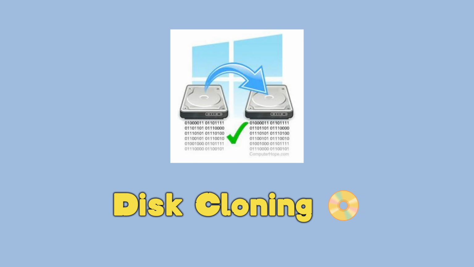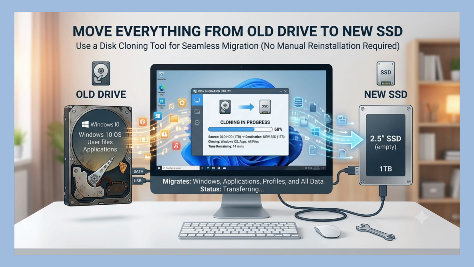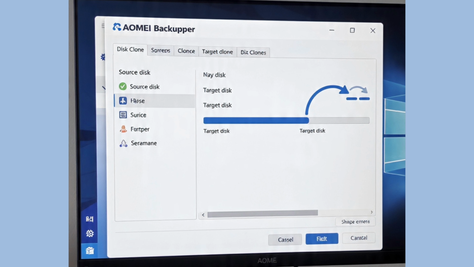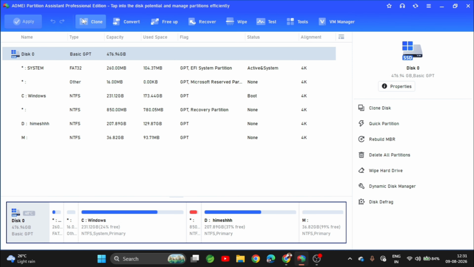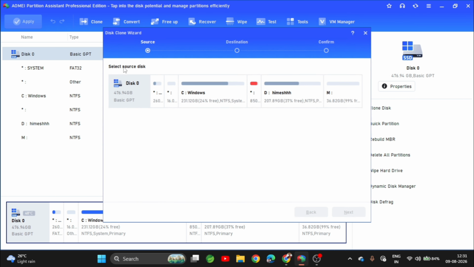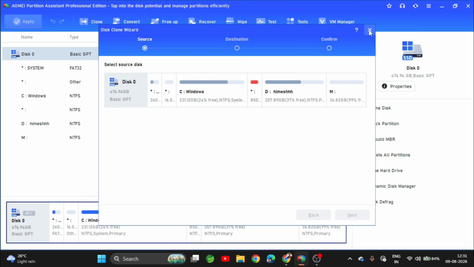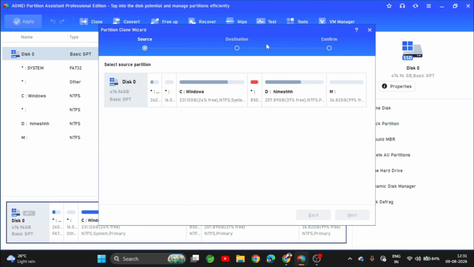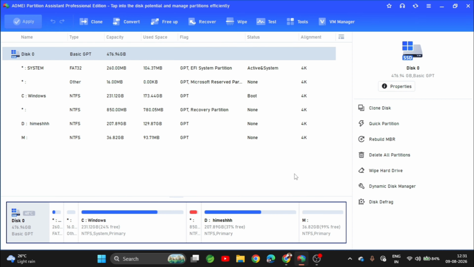Next we have disk clone. Let's say you have bought a new SSD and want to move everything from your old drive to the new one. Instead of reinstalling Windows, applications and all your files manually, a disk cloning tool can make the migration process much easier. You select your source disk, choose the destination disk, review the layout and then proceed with the cloning process. This can be particularly useful when upgrading storage.